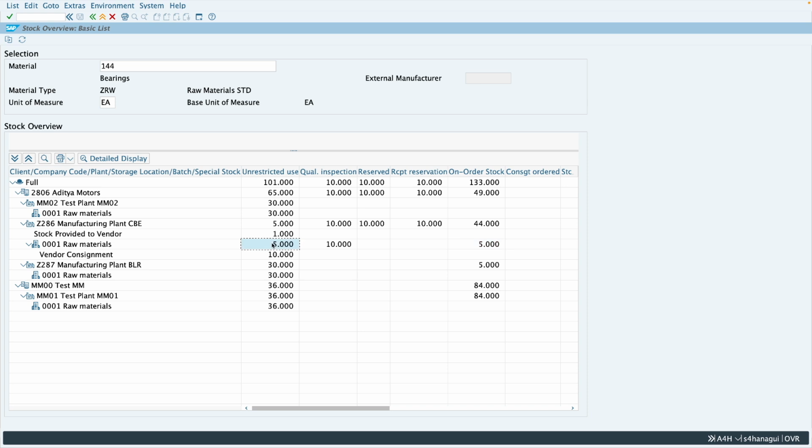So if you see 5 quantity here, this is the unrestricted use quantity against this particular storage location under this particular plant. Now you see there are certain entries that are shown under stock provided to vendor, vendor consignment. Now what are these stocks? What is this one quantity here which is shown as stock provided to vendor under this particular plant? So this is the special stock which is there for this particular material code. System will write the description of the special stock indicator.